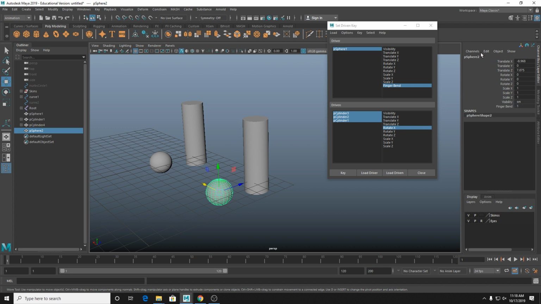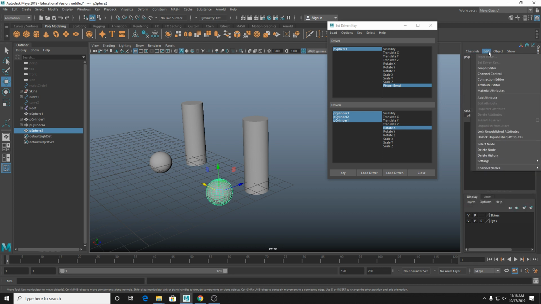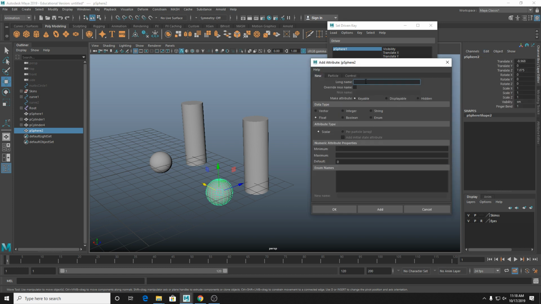I'm just going to reset this up and I'll show you guys what I'm talking about because that was really weird. So I'm going to make a new attribute. Again, edit menu in your channel box, add attribute, finger bend lazy. And then I want this keyable. I also want this to be a float. And in this case, I'm not going to set any minimum and maximum on this.